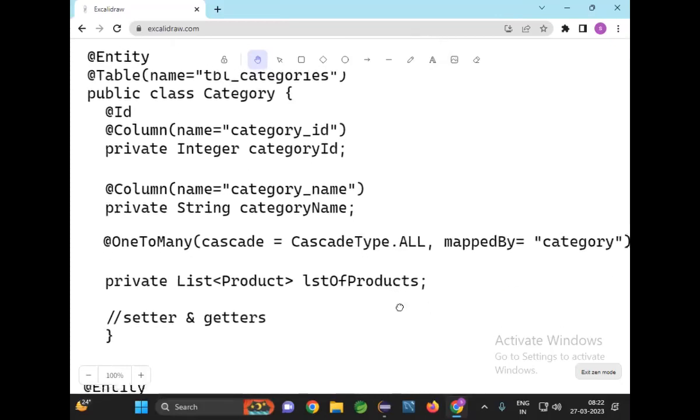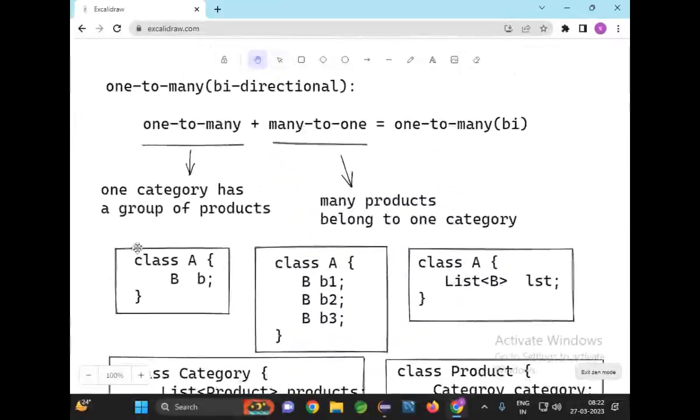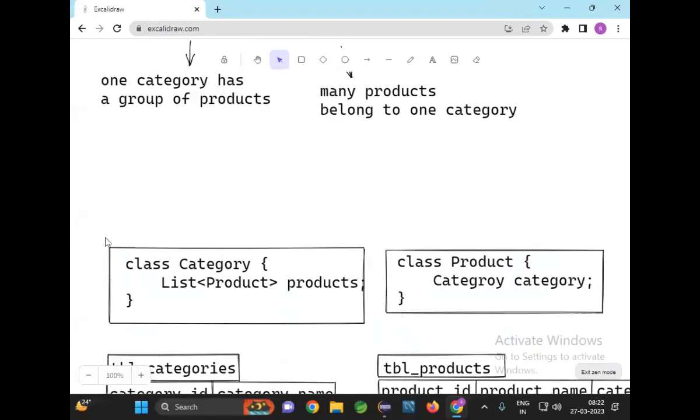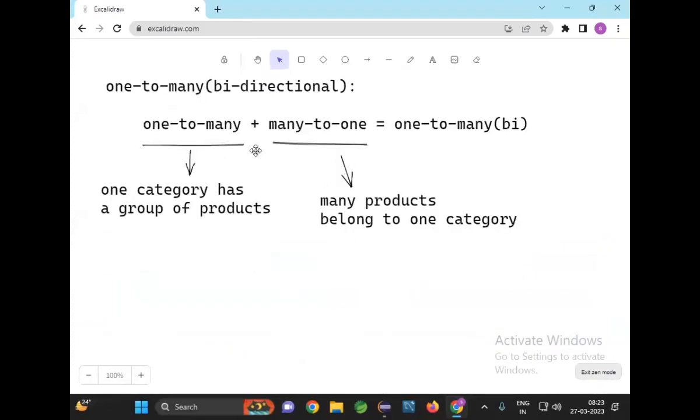Okay, note these entity classes manually now. I'll remove some of the statements which are not required. Remaining things, you make it fast. Make a copy of this. So first, note like this. This is called bidirectional. One to many plus many to one is equal to one to many bidirectional.